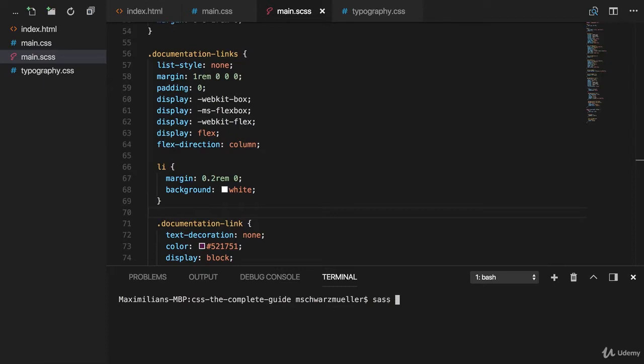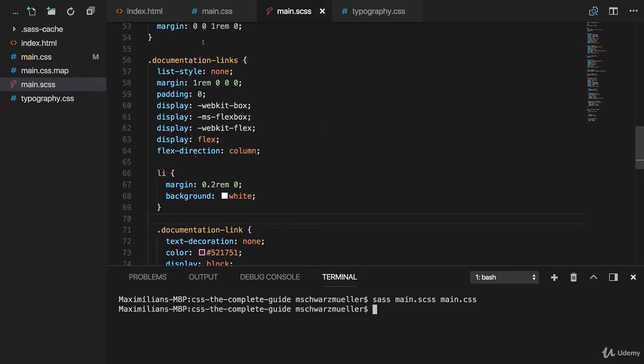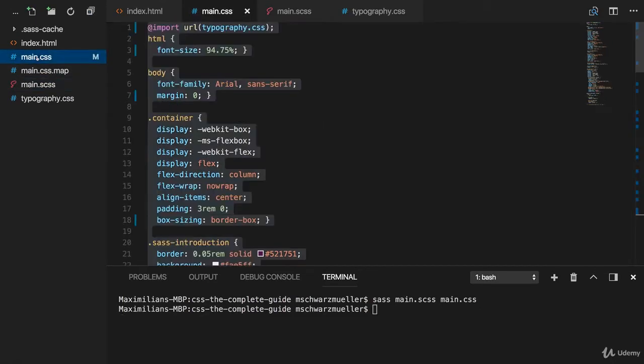And now you can run sass main.scss, so you target the file which holds your Sass code, and then you define a file name for the file you want to generate. And here I will use main.css, hence I will override the original .css file. If I hit enter, this will now generate the main.css file.